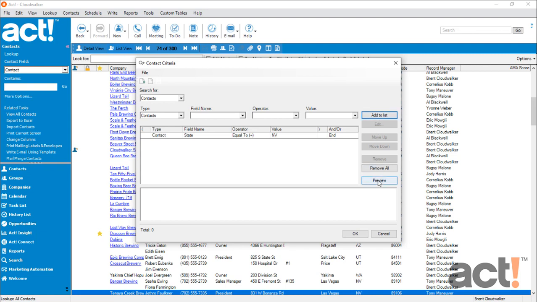Down below we have a preview button. If I click that, it can show me how this query is going so far. I can see that I already have 16 records, but this is just representing all contacts in Nevada. I don't want all contacts. I only want the ones who are owners and CEOs of companies. So let's add some more rules to our list.